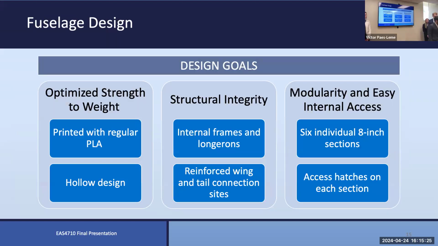So for our fuselage, our overarching goals were to optimize the strength and weight of it, make sure it's structurally sound, and importantly, make sure that it's modular and easy to assemble and work with. The way we did this was with 3D printing. So we used regular PLA. We had an internal structure comprised of frames and longerons throughout the fuselage, and the wing and tail connection sites were particularly reinforced because that's where most of the forces were going through.